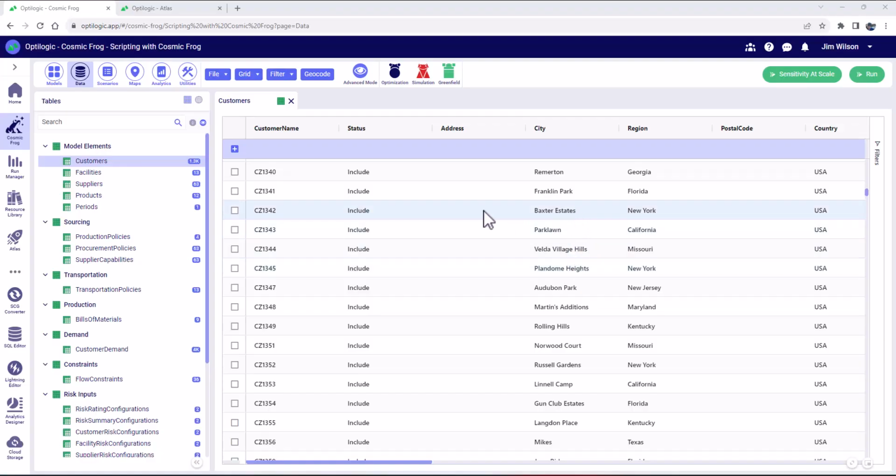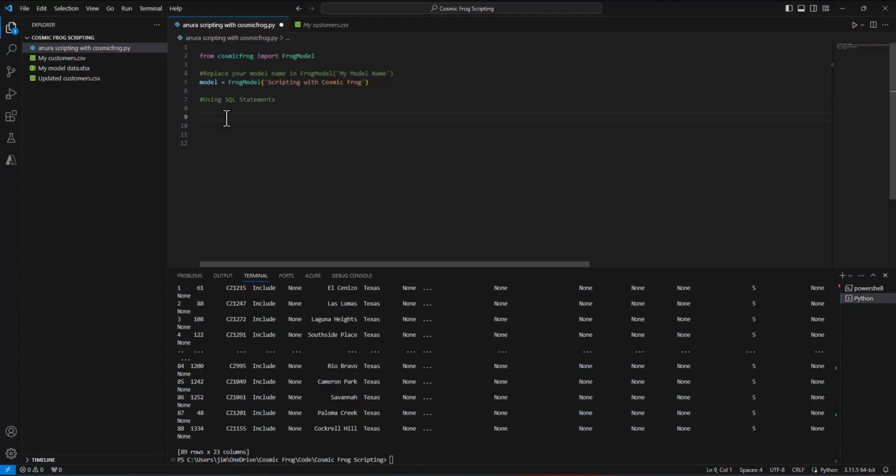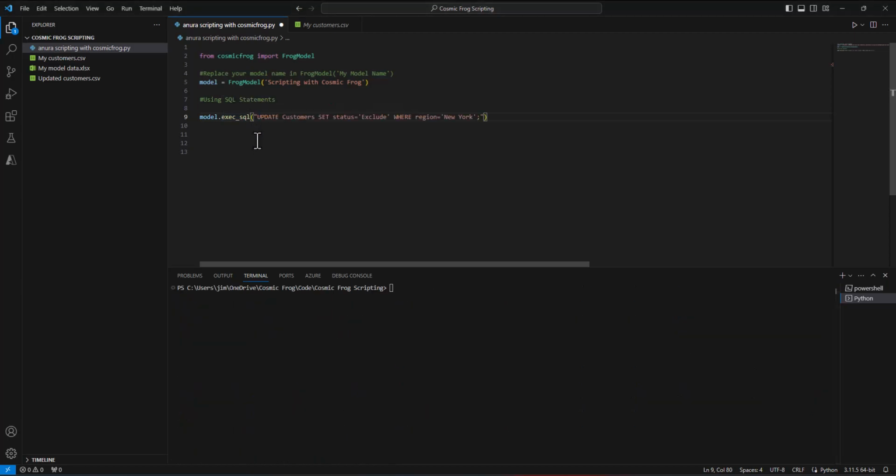Now we're going to learn how to update data in this table based on a condition. In this example, we want to set the status column to exclude, but only where the region equals New York. Let's see how we can implement this in the script. We can use a function, model execute SQL, and this will execute any query that we define against the model database. So let's add in our SQL query to this function, and this is going to update the customers table, and set the status column equal to exclude, but only where the region is equal to New York.